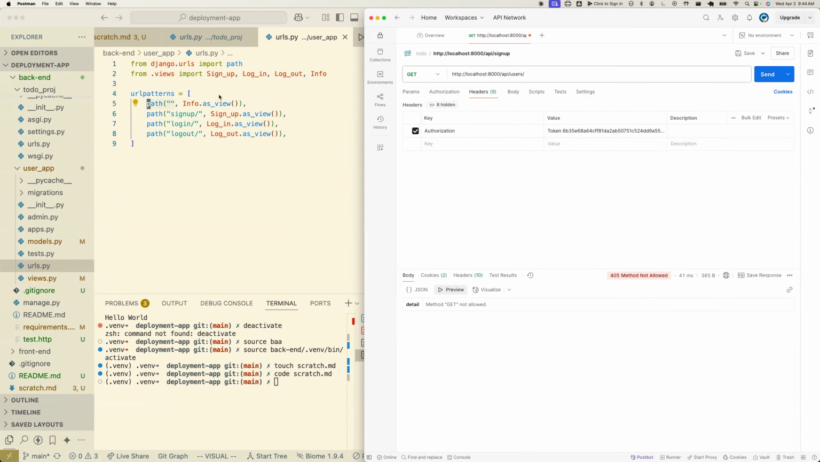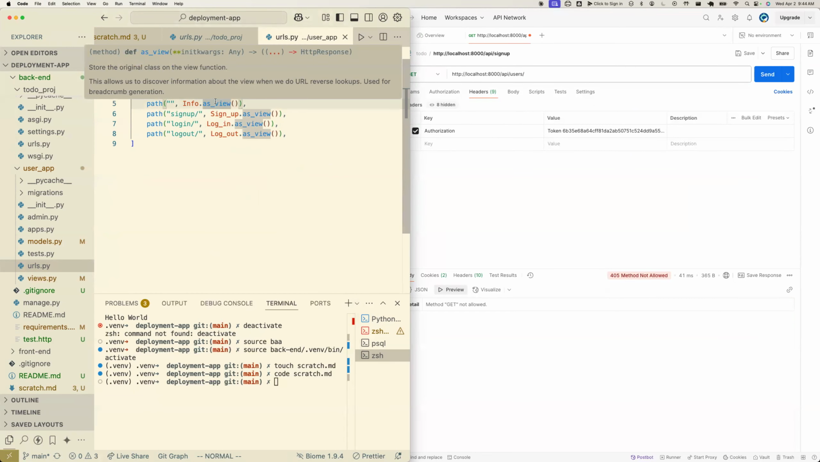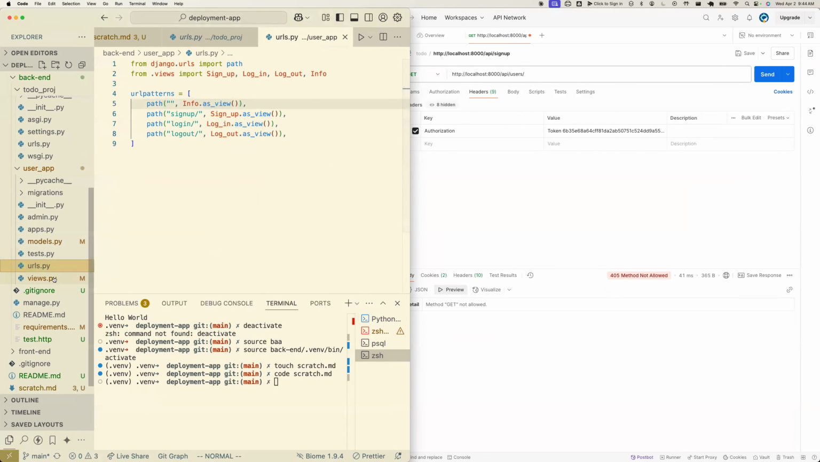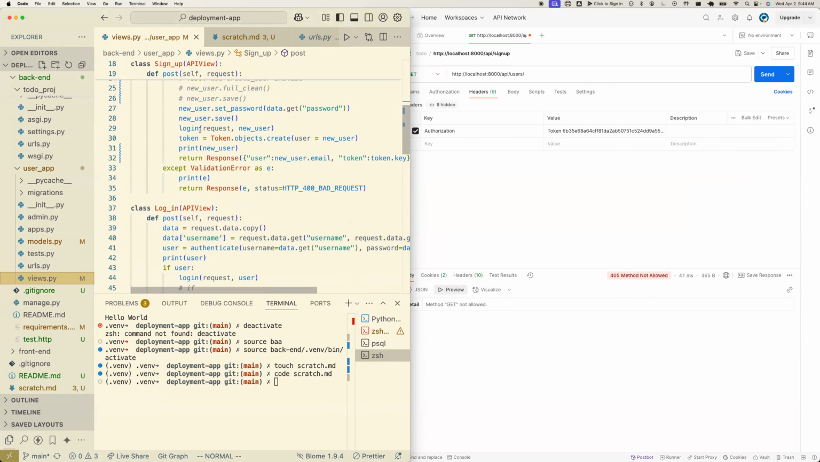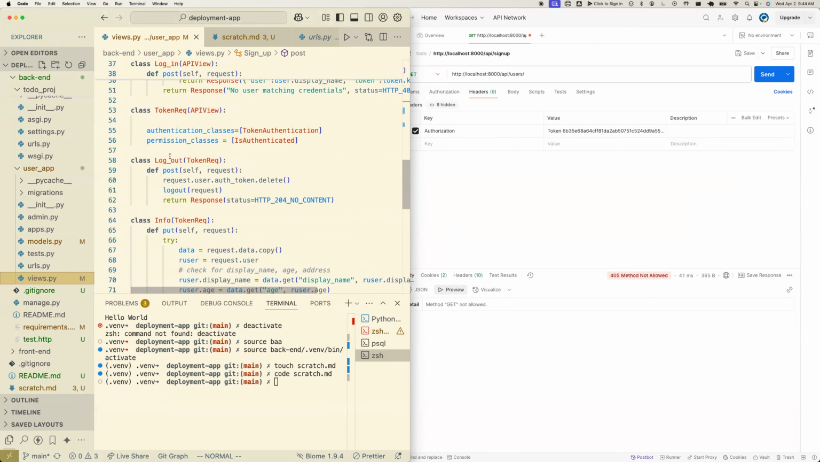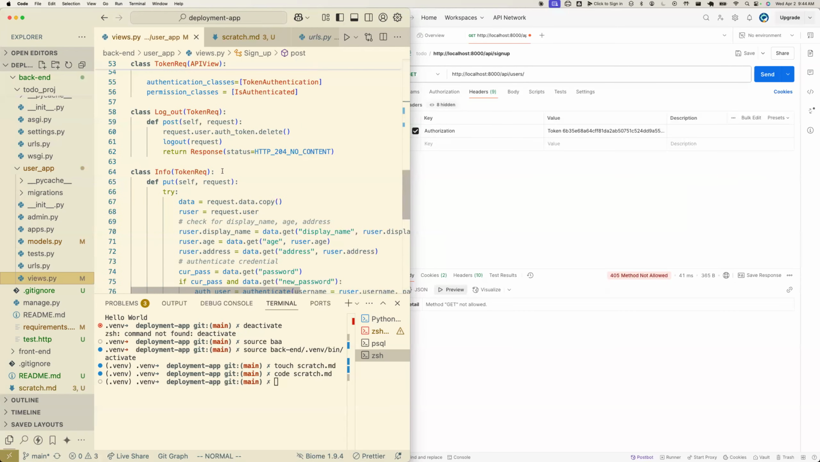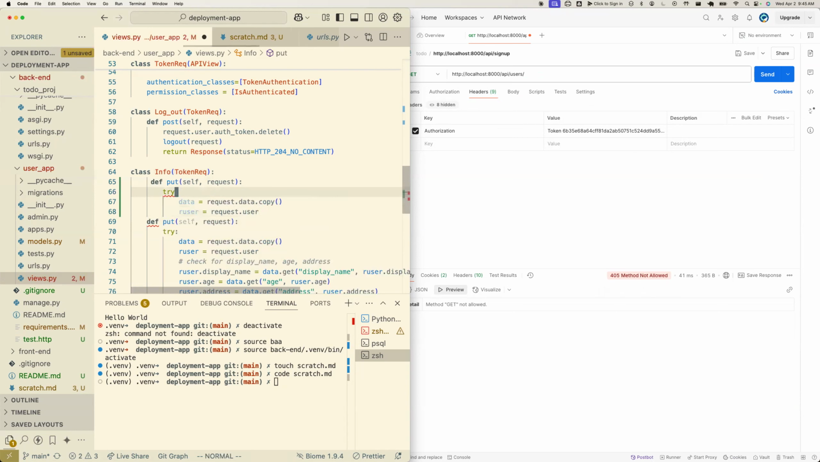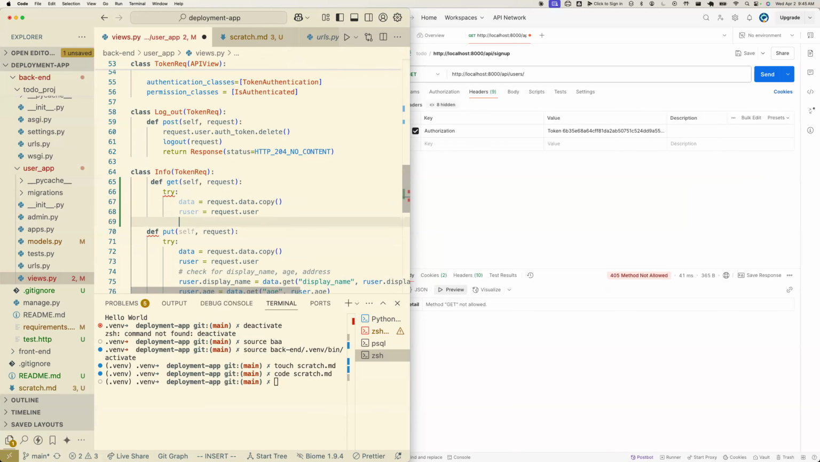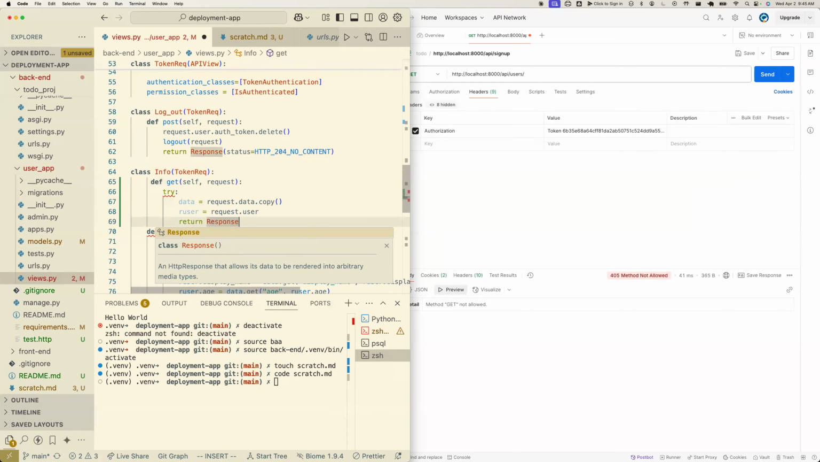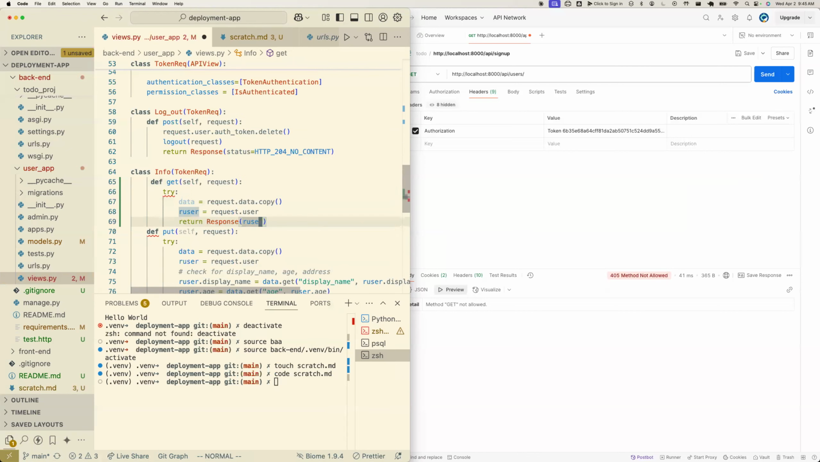And let's look at the view here. In fact, I'm a little surprised that we don't even have a get request for info. So let's just maybe make one real quick. And we can say get, try data, our user, request that user, return response. And let's just put the user there.